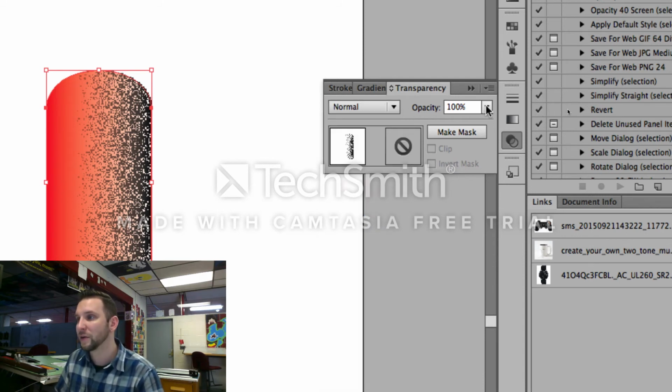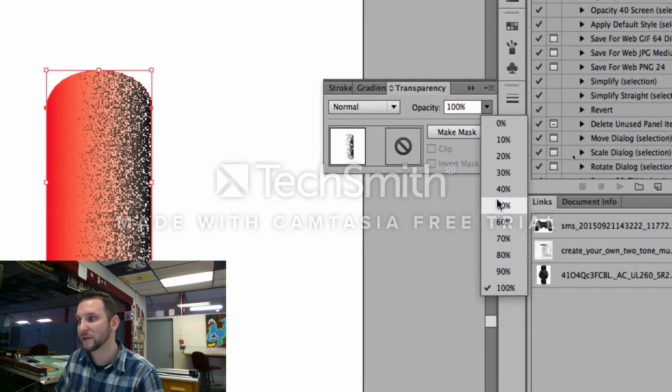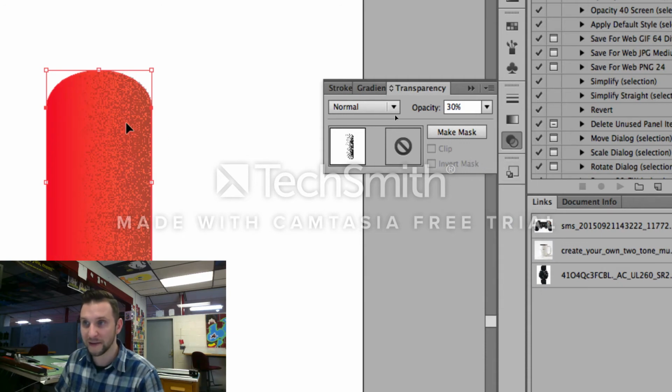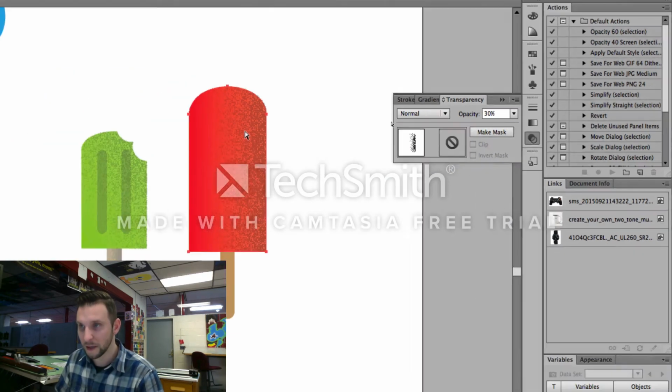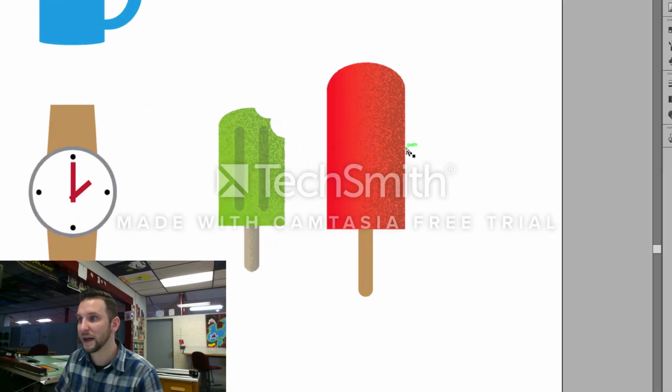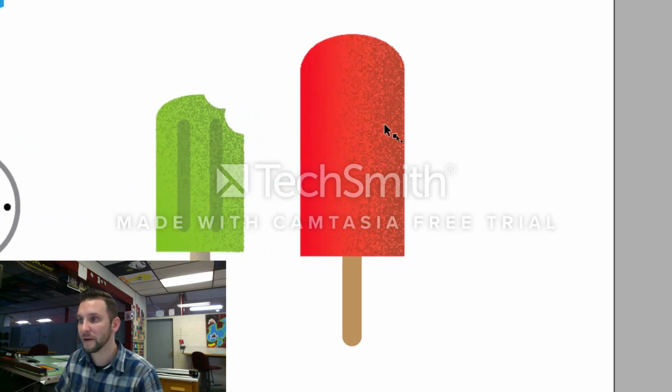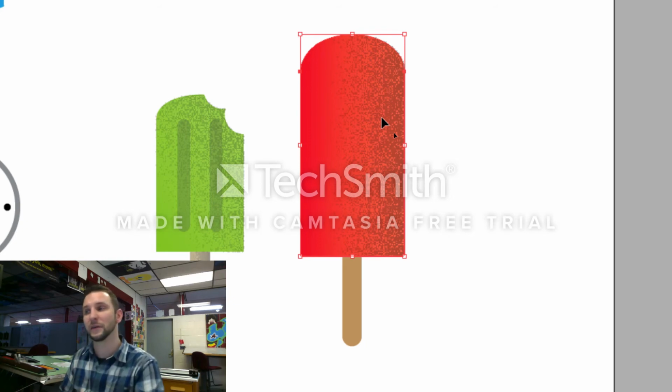But what I am going to do is lower the opacity down somewhere around 50%. And as you can see, that changes basically the opacity of this effect here. If I zoom out, you can see that that texture is there, okay? But it's a little bit more see-through to the color that's underneath it.